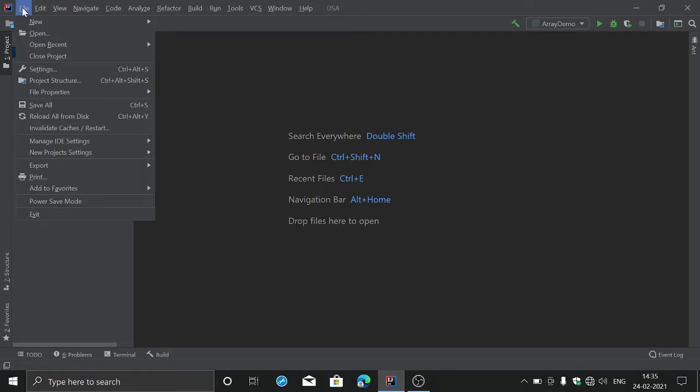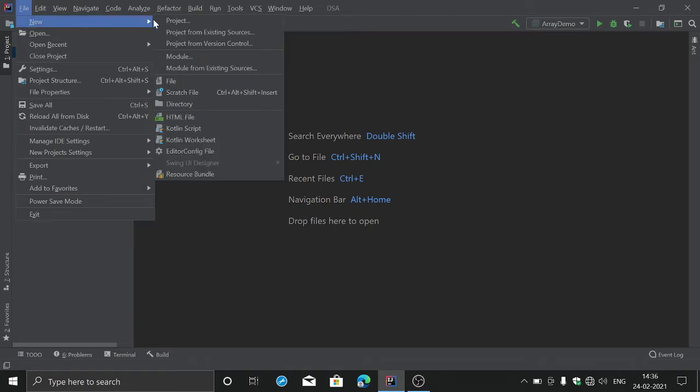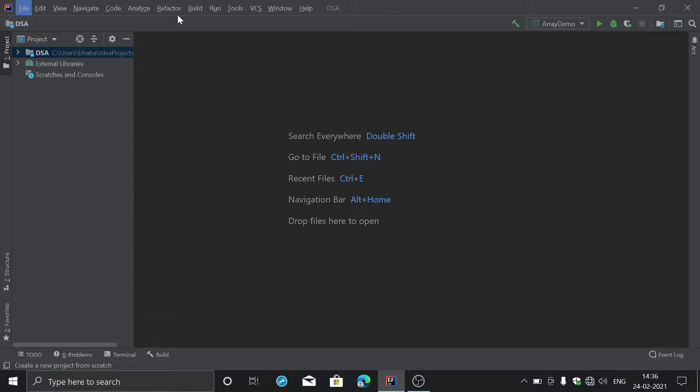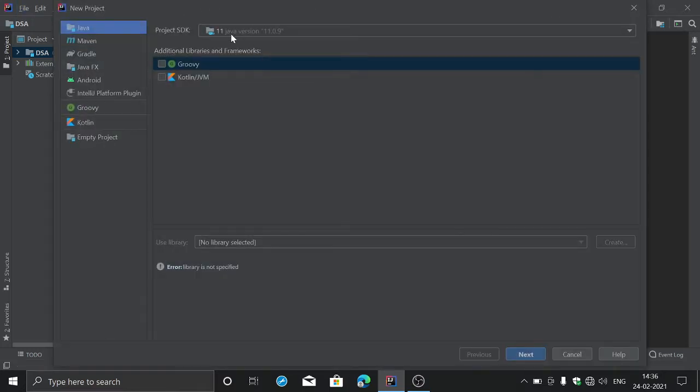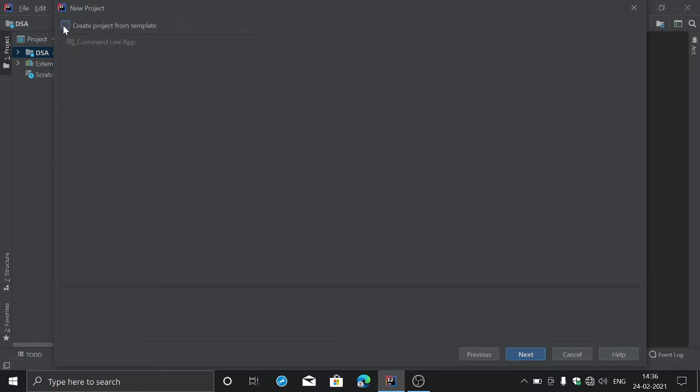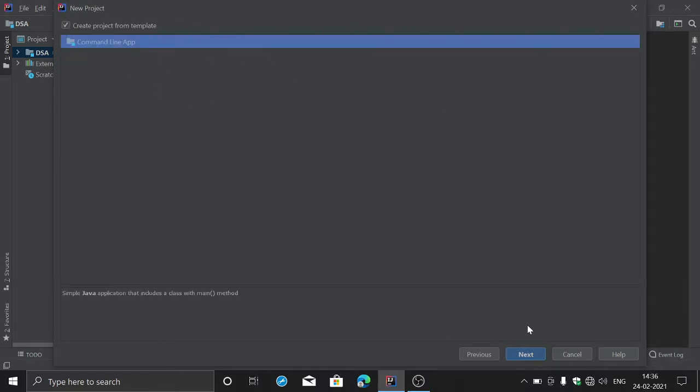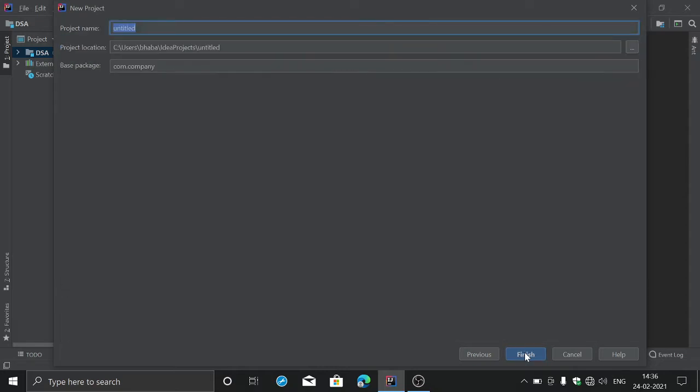So at first, let's create a project. In order to create it, go to the New menu, then go to Project. Here the Java version is selected. Make sure that you have Java and IntelliJ installed, or any other IDE you prefer. Then click create project from template, select command line app, and click next. Here I am going to give the project name TCS NQT. Okay guys, let's finish this project.